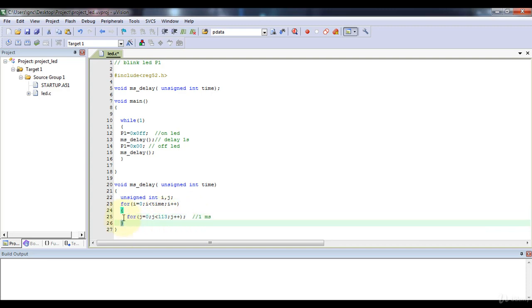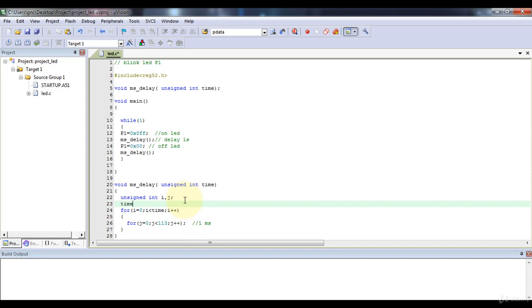It's a simple operation. This particular for loop will generate a delay of 1 millisecond. Writing one more for loop around this will make a total delay of time into 1 millisecond. So this delay will give me the value of total delay time into 113, and that value you have to put here in this function. So I will write 1000. That means 1000 multiplied by 1 millisecond, so that will lead to a delay of 1 second.